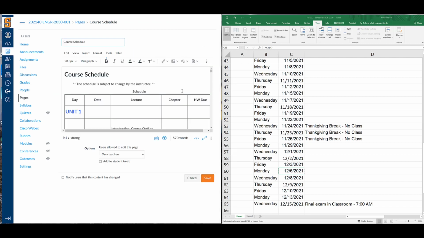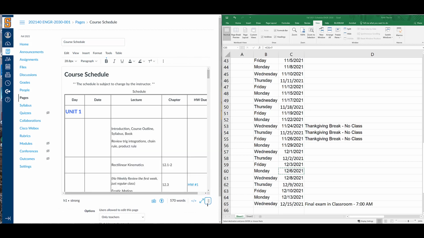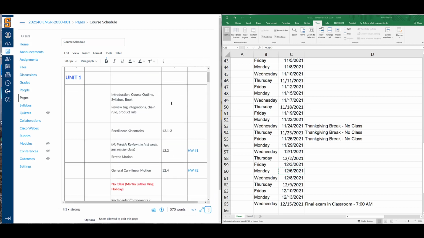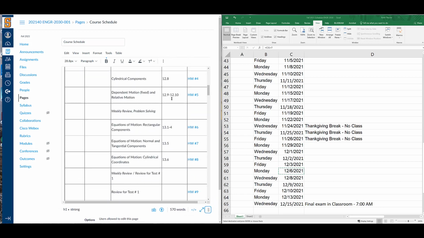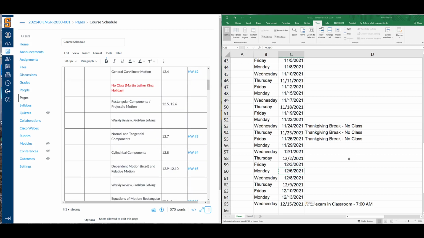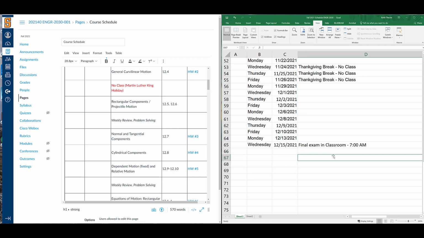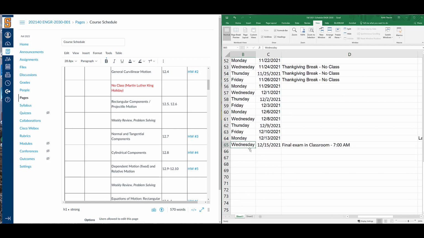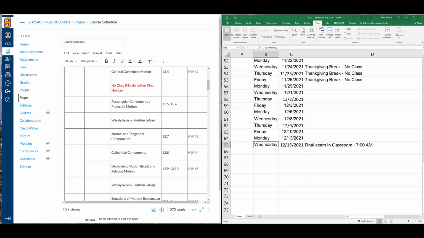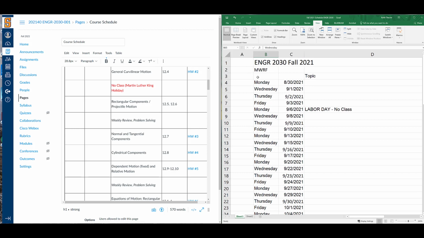Bring that up. I'm going to expand that window a little bit. It'll be a little bit easier to put that in. The last thing I also put was that the final on this class just happens to be on Wednesday, December 15th in the classroom at 7 a.m. So prepare yourselves, students. It's going to be an early one.